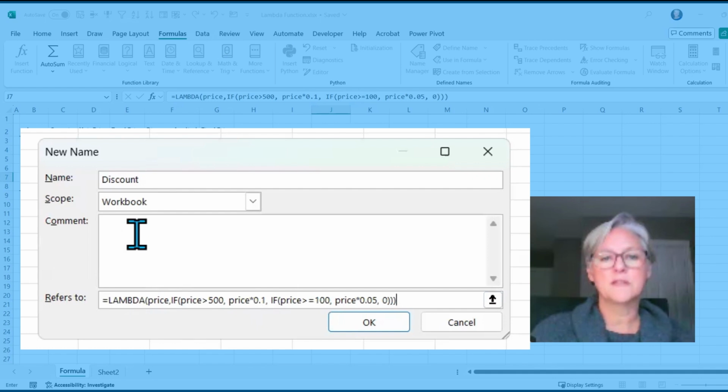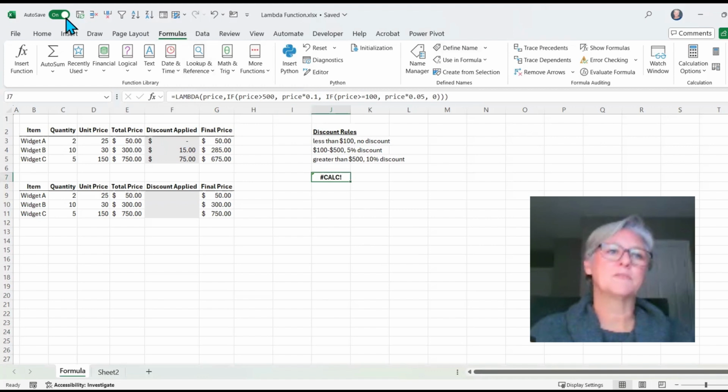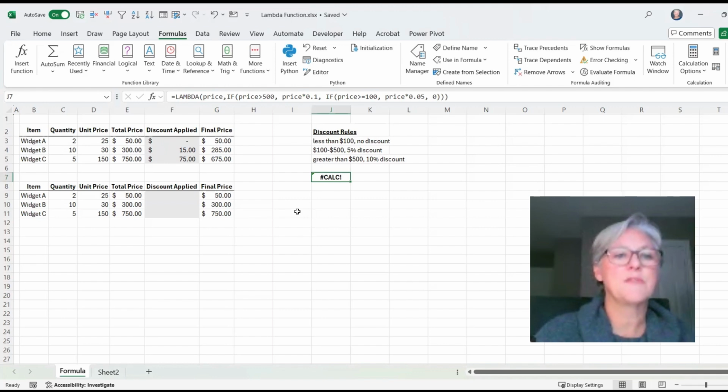Now you can use the comment space. I would advise that if you have multiple parameters or it's more complicated because it gives you a descriptor. So we're just going to say discount based on a price. I'm going to click OK. Now the trick with these lambdas, they're more user-friendly if you've saved your worksheet first. So I'm going to do that.